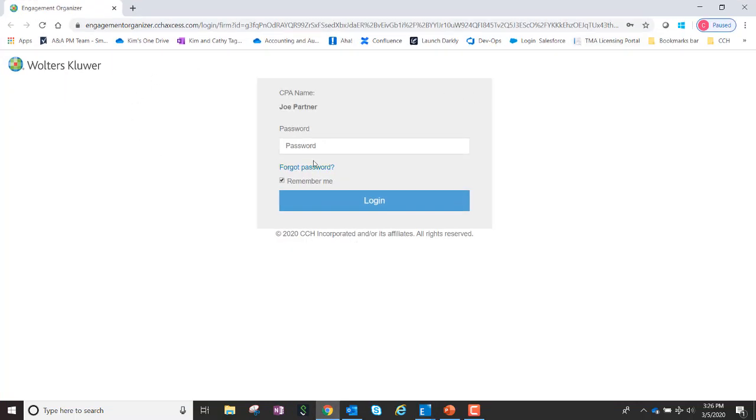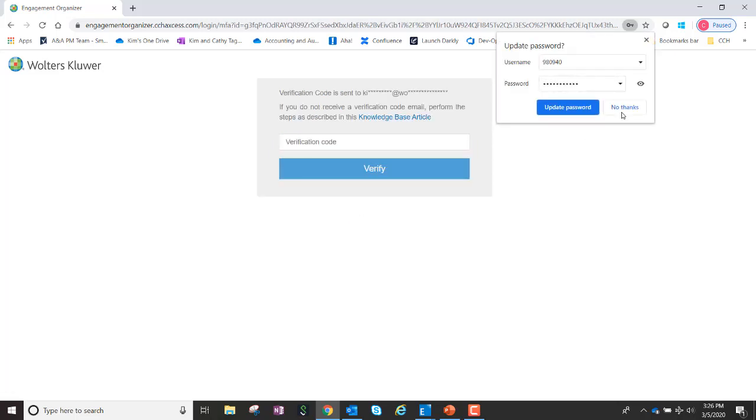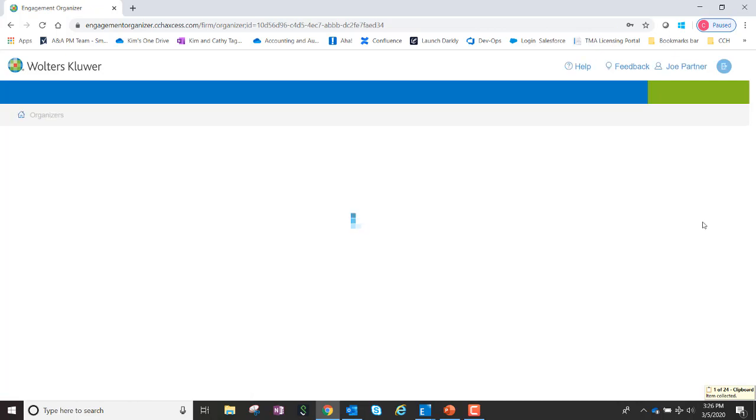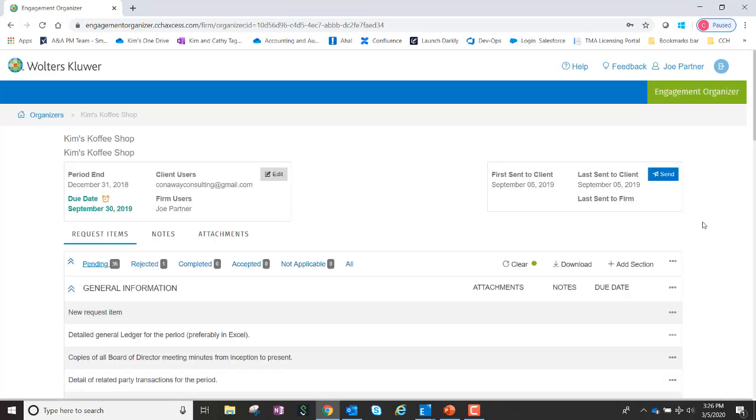When the web page launches, you'll first need to sign in with your username and password. And we do use multi-factor authentication, so I will be sent an email giving me a verification code. Then I will need to go ahead and enter it for security purposes. So we're going to give it a minute. I'm going to go ahead and put in my verification code. And that's going to launch me into the organizer.